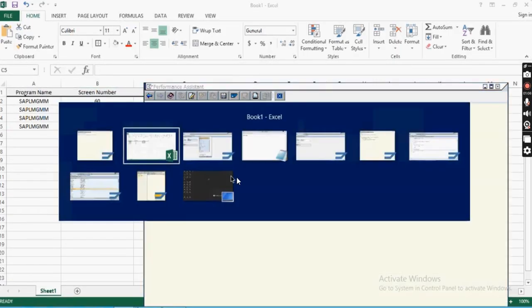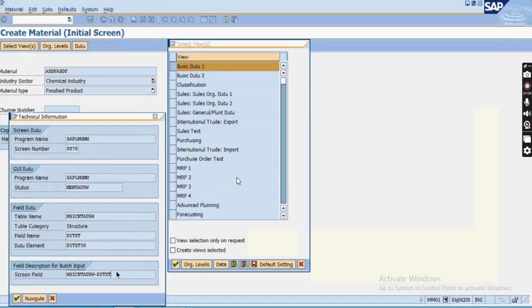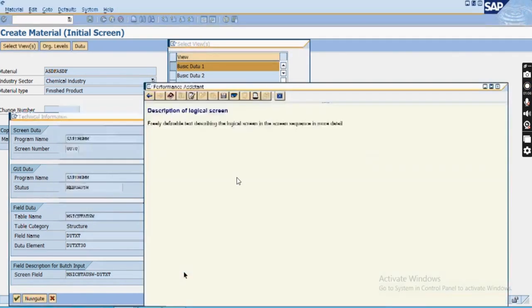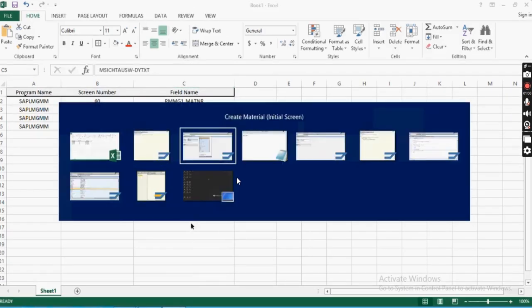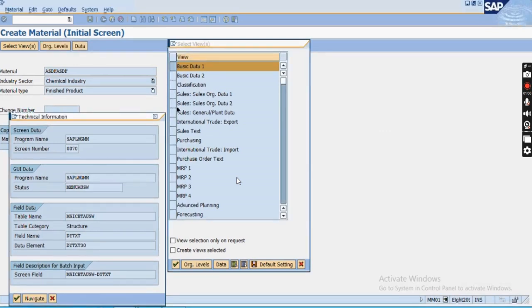And now that field, what is that field name? Here you can see the screen field MSICHTAUSWDYTXT. This is the screen field. Okay, so just paste it over here. But the thing is, how will we identify that this is the first value, because the first value I have selected.